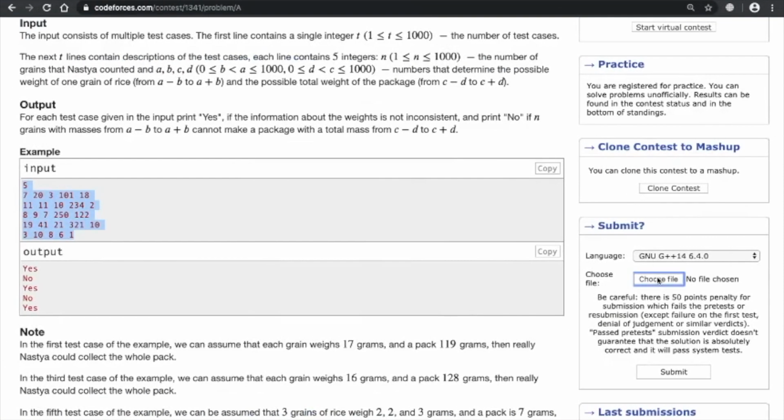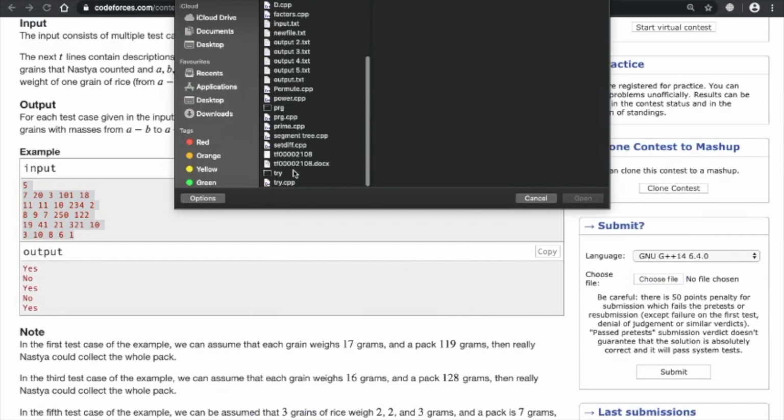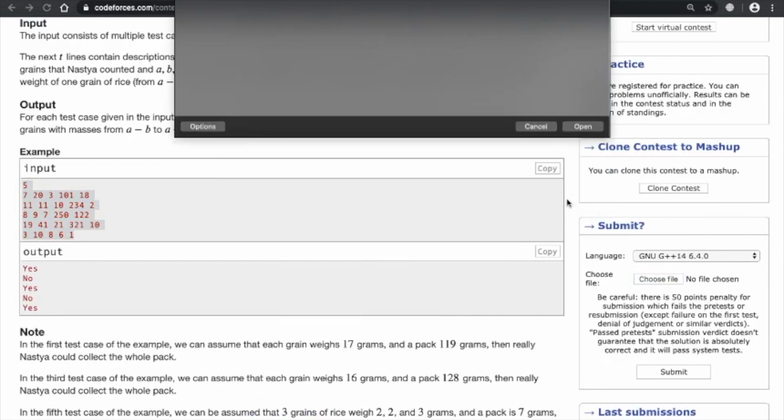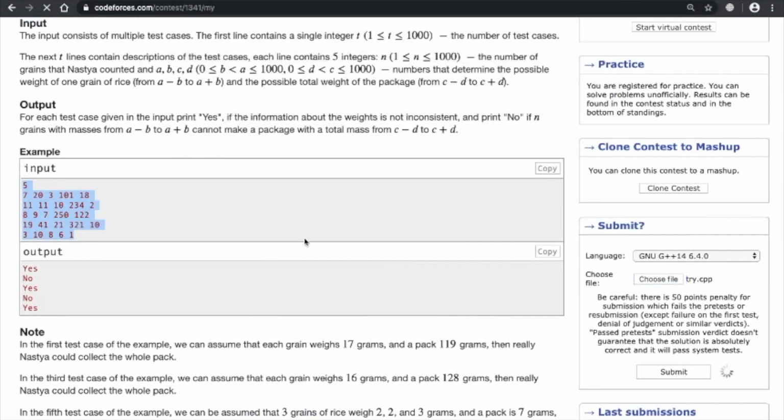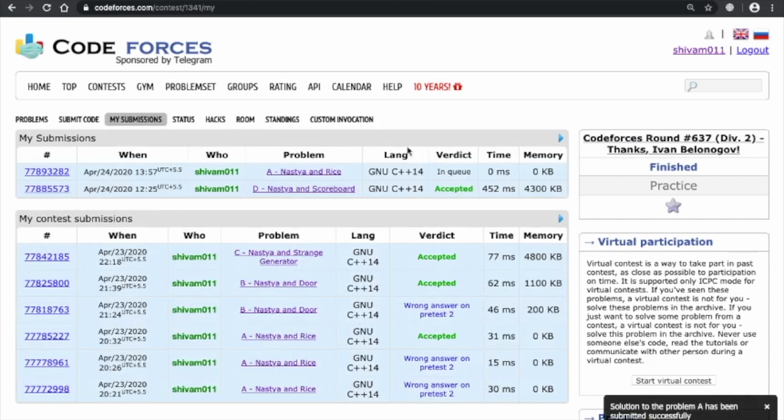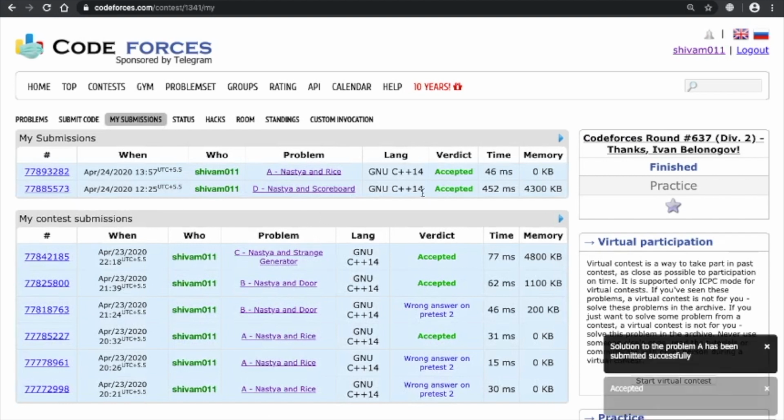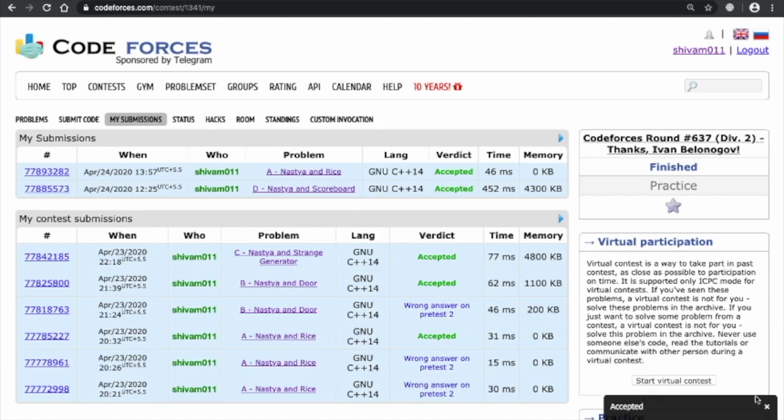Let's submit it. In this manner you submit your answer and it gets accepted. That means the solution of our program is totally correct.